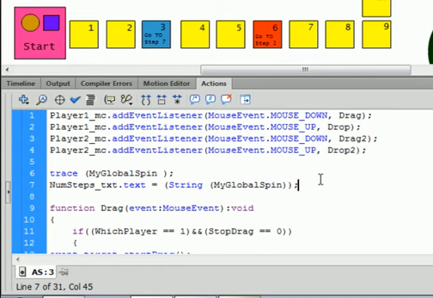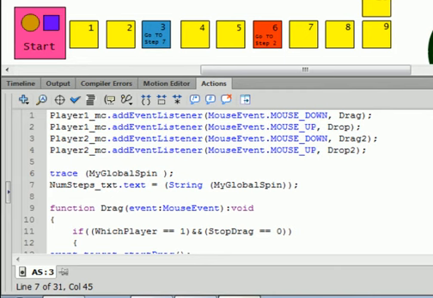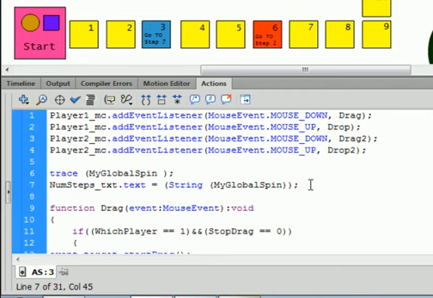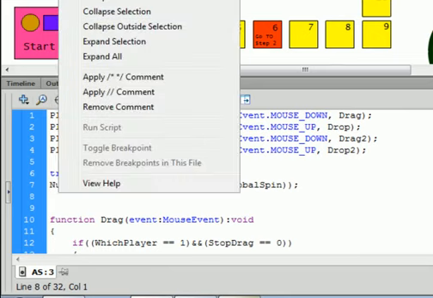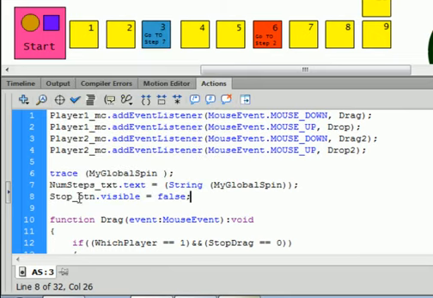Now we're going to make one more line here and add a line under this. Type this to make the stop button become invisible. So it says stop underscore BTN period visible turns blue equals false, false turns blue, and a semicolon.